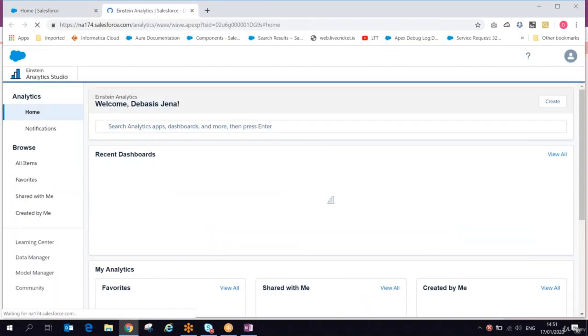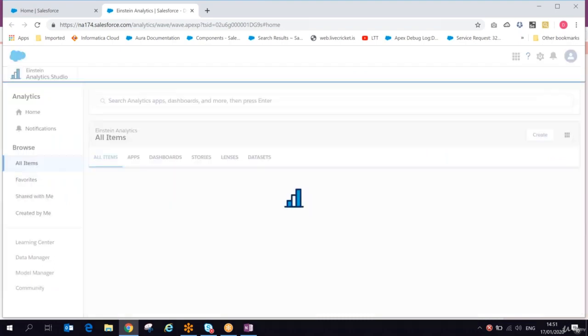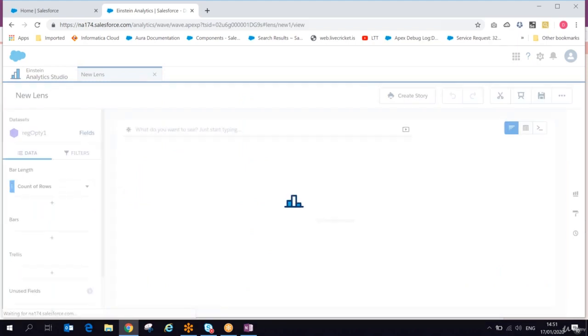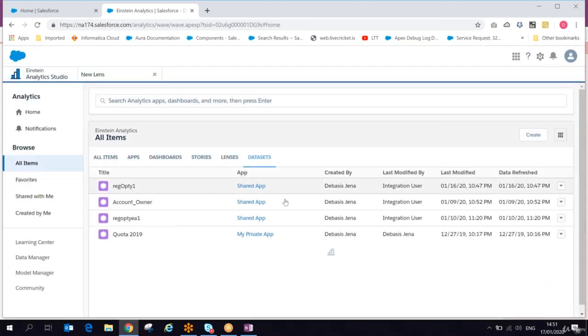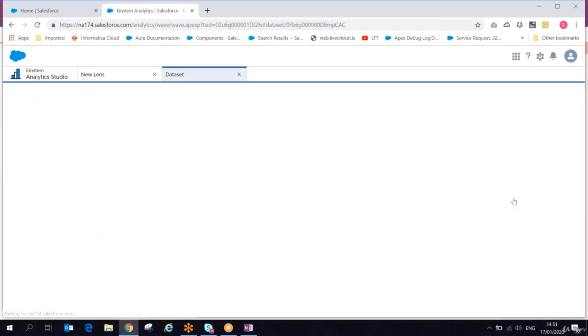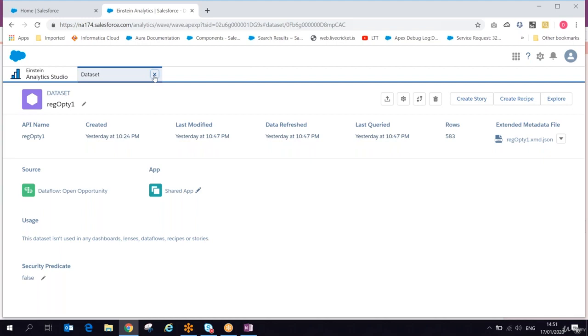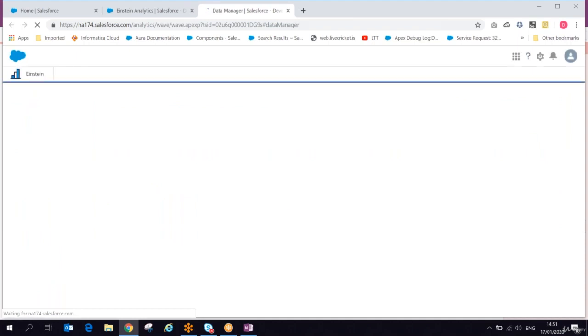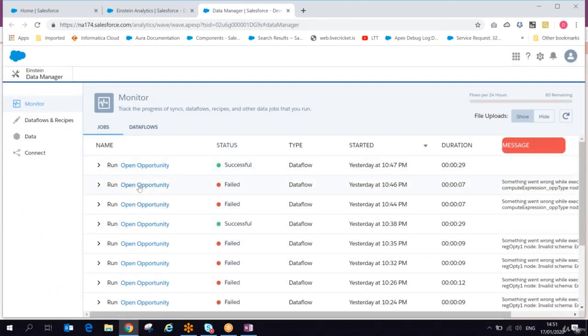Okay. So if I go to Einstein Analytics Studio and go to all items, you can see under data sets, I have created an opportunity data set here. Let me edit it and show you what kind of opportunity data I'm going to create. If I go to my analytics, I can go to the data manager. From data manager, you see I have one opportunity data flow with open opportunity. Let me open this one.